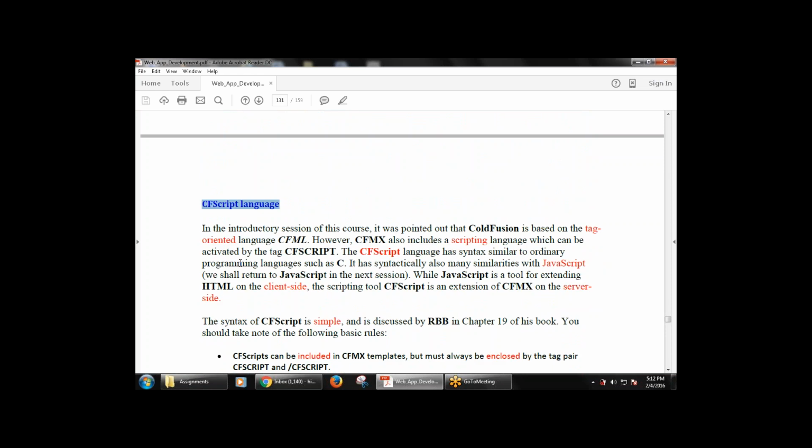Now, there is the next language, that is the CFScript language. So what is the CFScript language? In the introductory session of this course, it is pointed out that ColdFusion, that is the CFScript language, is based on the tag-oriented language. And what is the name of the tag-oriented language? That is the CFML, that is the ColdFusion Markup Language.